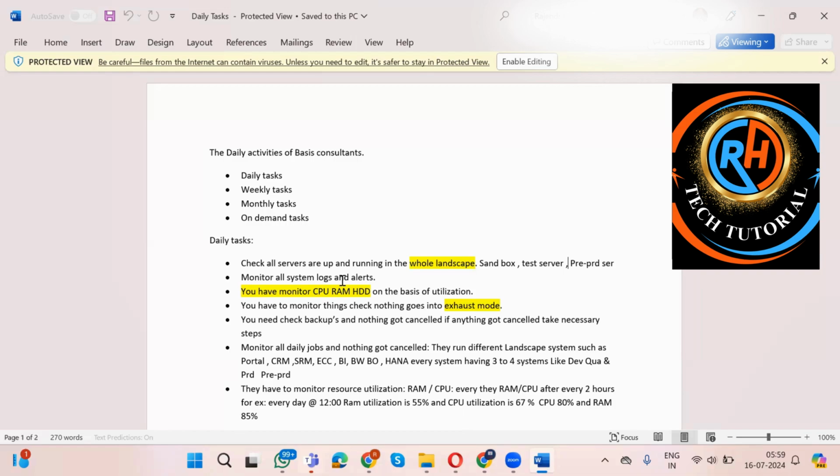So which systems do you have to take care of more? You have to take more care of production systems. Six landscapes means you have six production servers in your environment. You have to work very closely with all six production systems. You have to check logs and alerts.